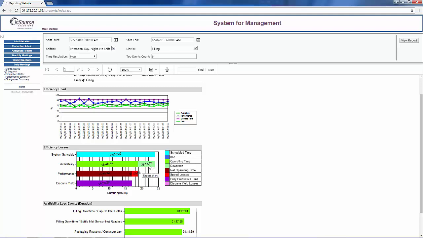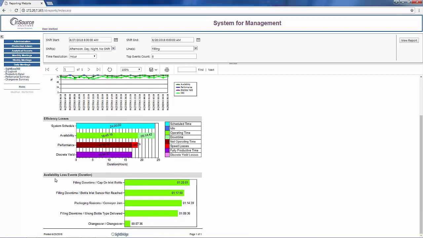That's what this lighter green color tells me. And we lost the equivalent of almost 2 hours of production time because of performance losses, because the machine was running, but it was running at a rate lower than it's theoretically capable of. And then again, we have a Pareto availability loss type. So this might be a kind of a report you would either bring up in the daily meeting or print out and take to the daily meeting.